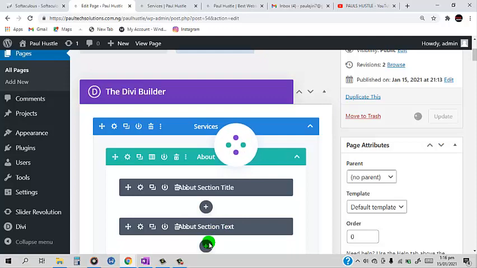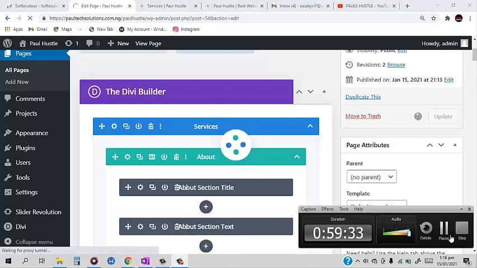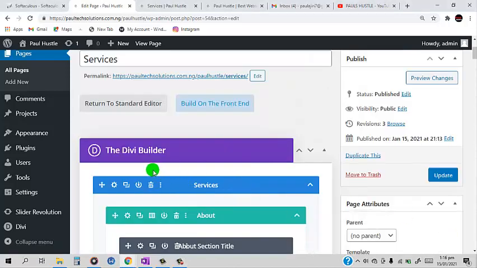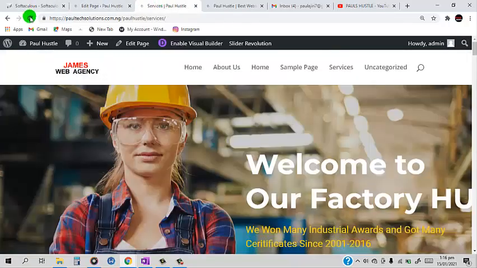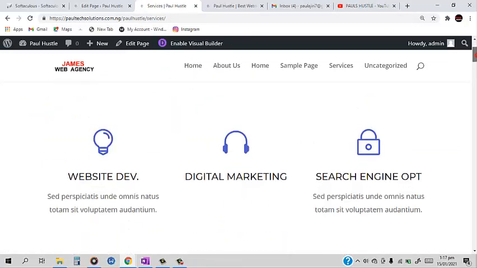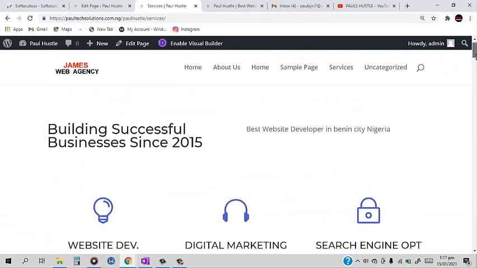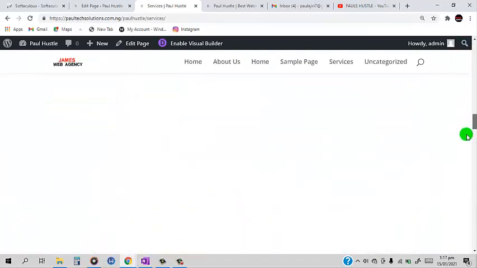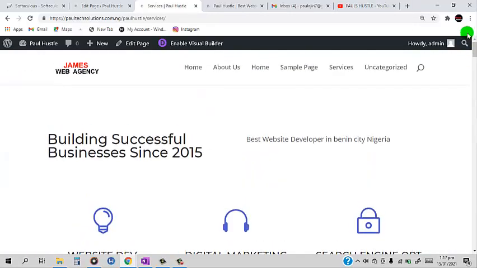Wait for it to update, then go back to the front end of your website and refresh to see if what you did worked. You can see the slider right here. So we are refreshing our site right now to see if it's still going to appear. Okay, our site has been refreshed and you can see that there is nothing like sliders on this site anymore. So this is how you delete things you do not need on your site.